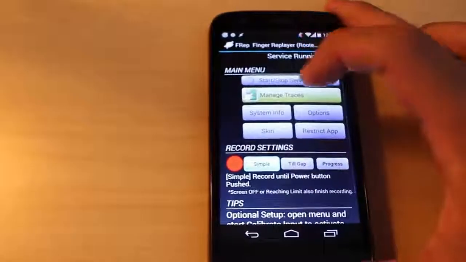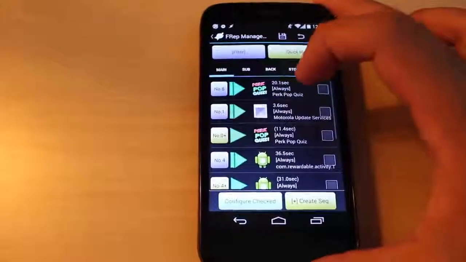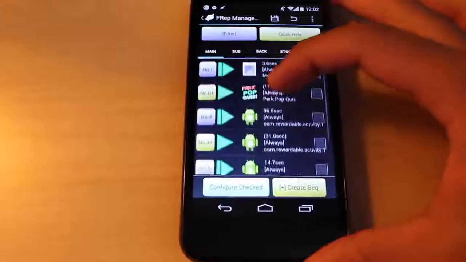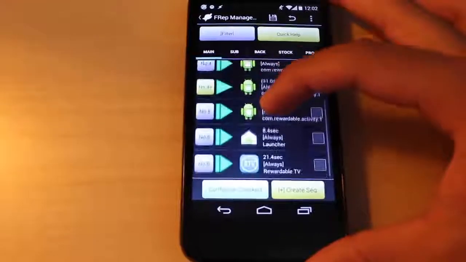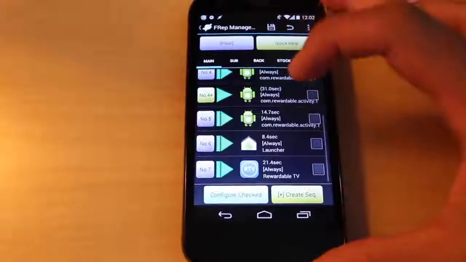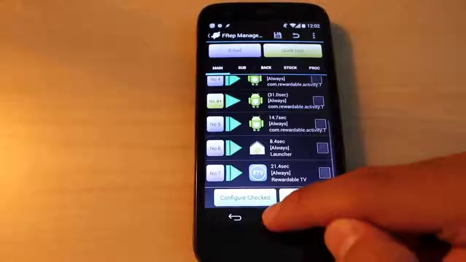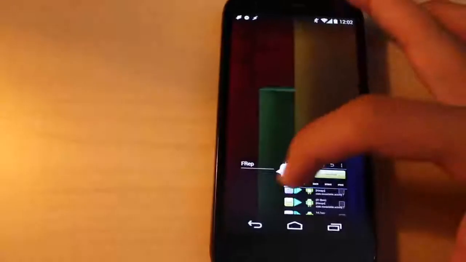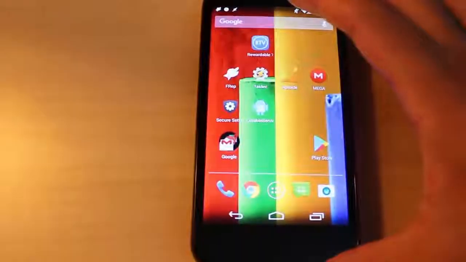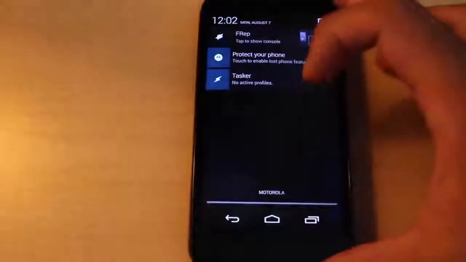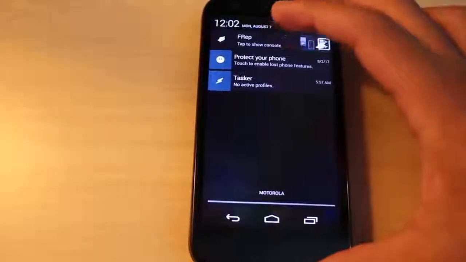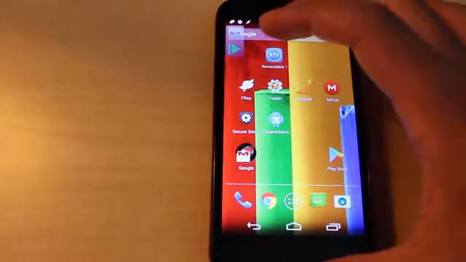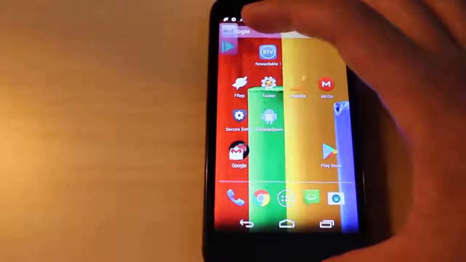Now, if you go into Manage Traces, you can see all of your previous recordings. So as you can see, I've made quite a few recordings myself that I use for different purposes. Now let me show you how to create a recording. So exit to the home screen, and then let's close out of Frep, and pull down on your notifications bar, and finally tap on this Frep banner to show the console. And that will appear in the top left corner of your screen.